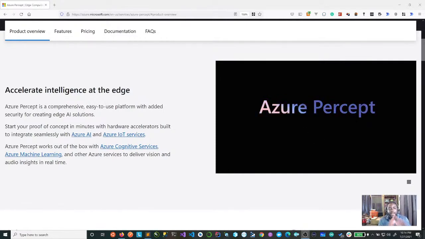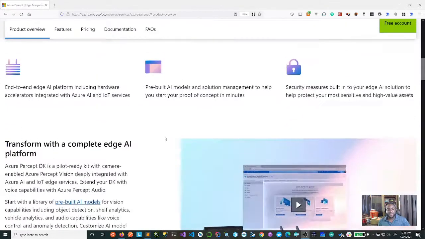So what happens is that the platform allows you to start your proof of concept pretty much in minutes and leverage resources or services within the Azure Cognitive Suite. So Azure AI, the IoT service, machine learning, all pretty much easily connected to it so that you can build stuff. All right, so this is it.